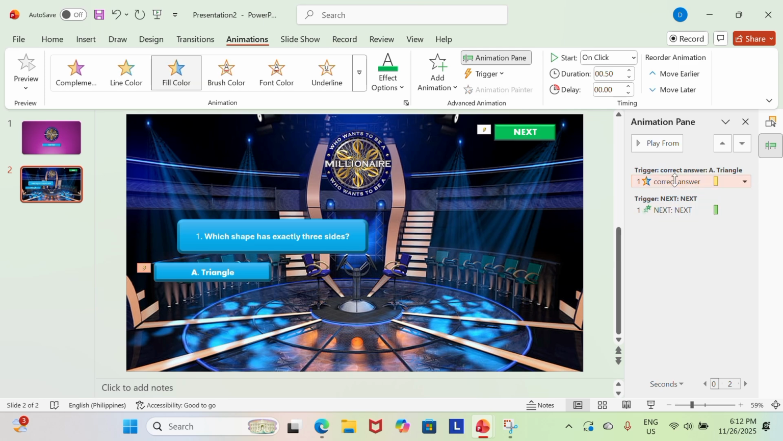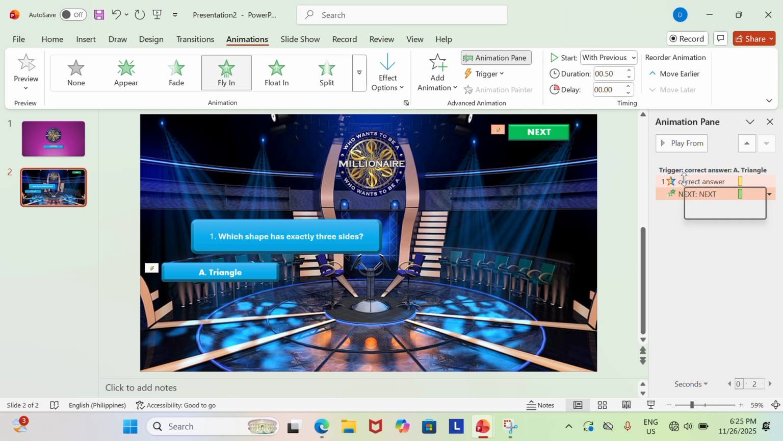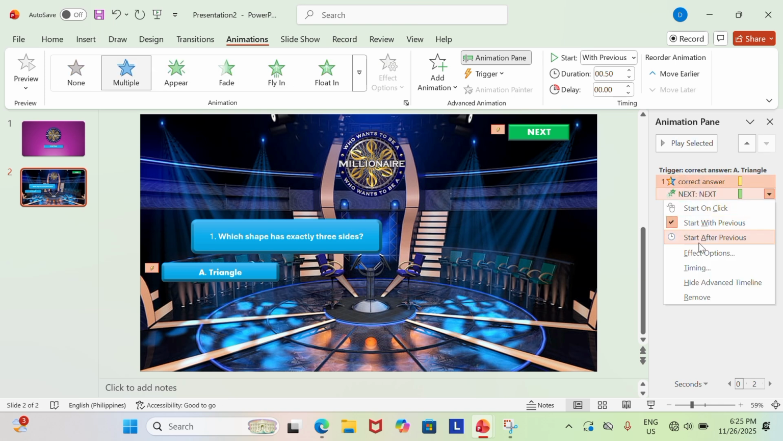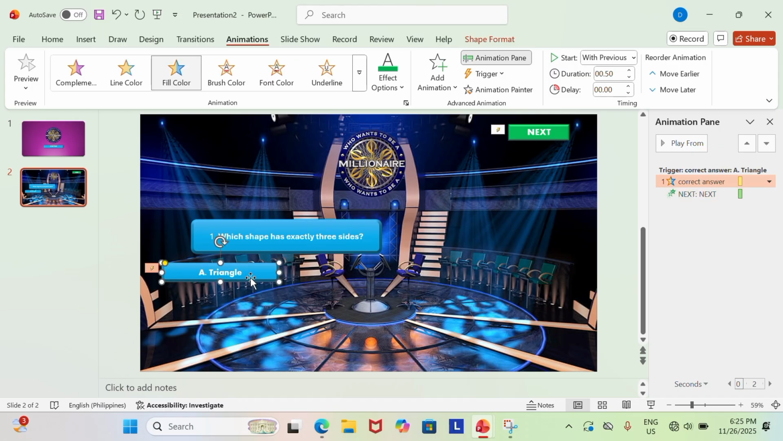Now we want to trigger these two in the same manner. Now let's add this, drag correct answer to the next. Now let's control shift for us for these options to trigger at the same time, and then click with previous. Now let's try it. So when you click the correct answer, it will trigger the next, and the next will appear.